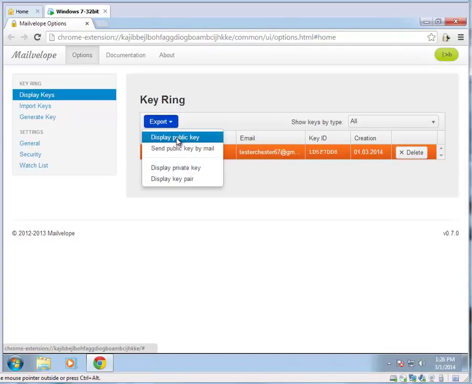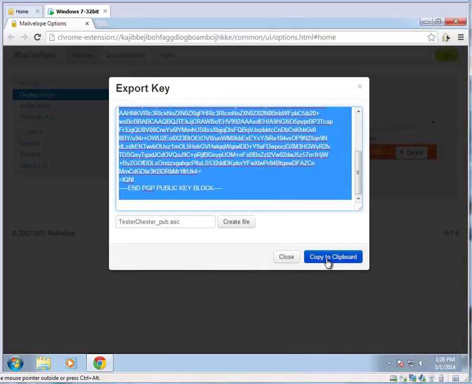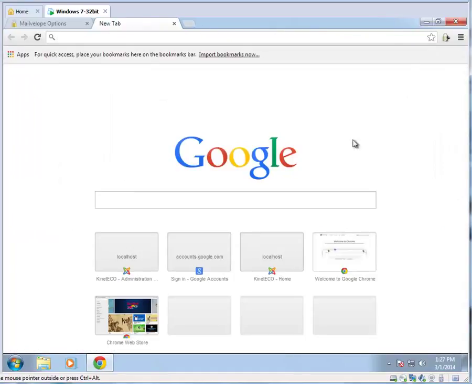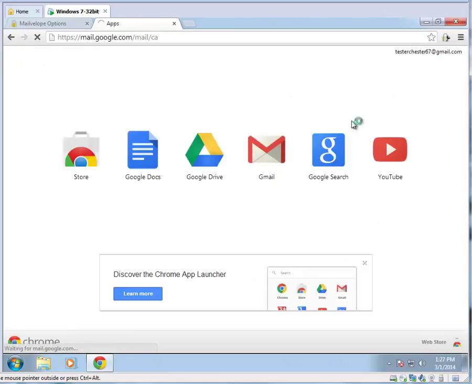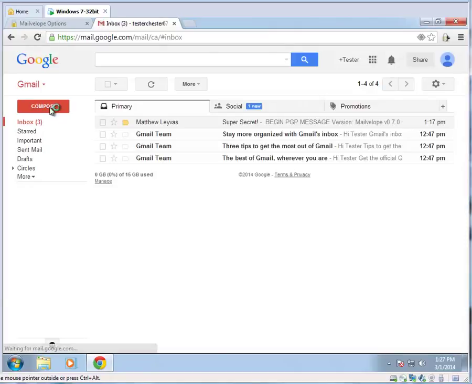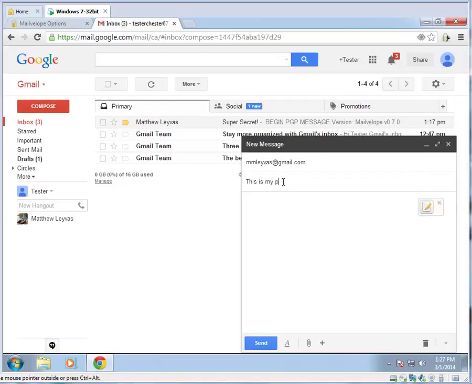So hit display public key. Copy this entire thing. Hit copy to clipboard. And there we go. Then we're going to go to your Gmail. So open up your Gmail. This is for your email. And we're going to go ahead and compose a message, and I'm going to send it to the person I want to send it to. In this case, I need to send it to myself, but you would send it to your friend. And say, "This is my public key. Please import."